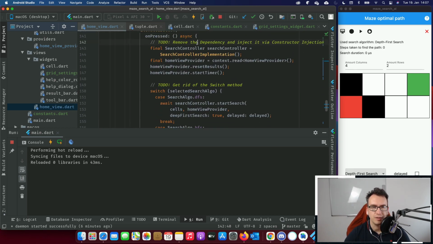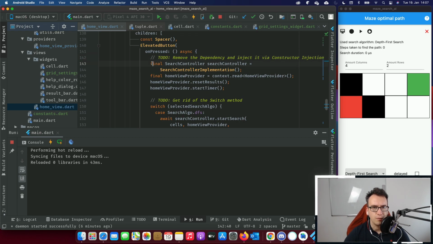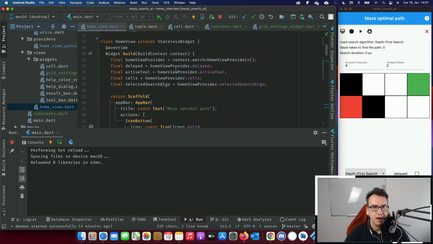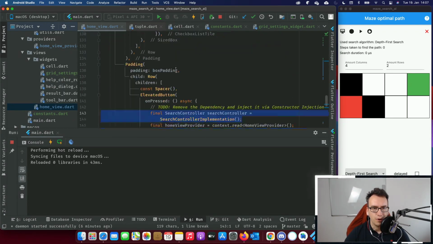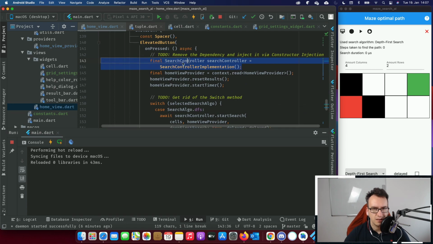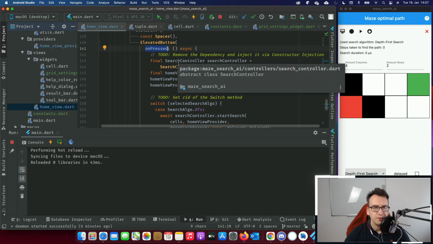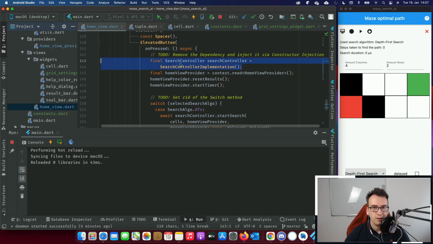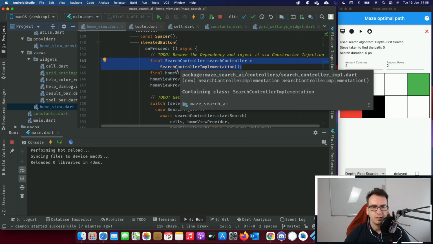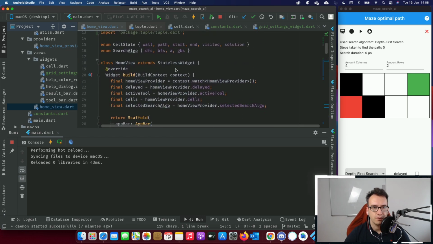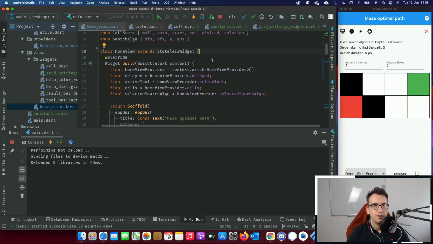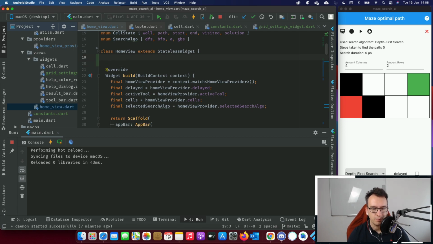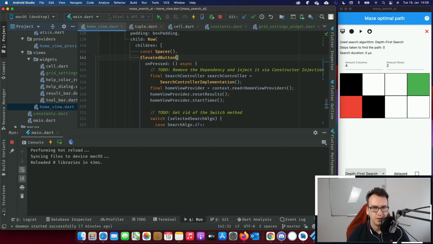So we had some stuff here. The first thing is I wanted to remove this part and give that into the parent. Because this is a hard dependency, we cannot really test this at the moment. For that, we could use getIt. That would be one option. Another option is that we just use basic injection for that. So how does that work? We would create this search algo implementation. What is the name? Search controller.